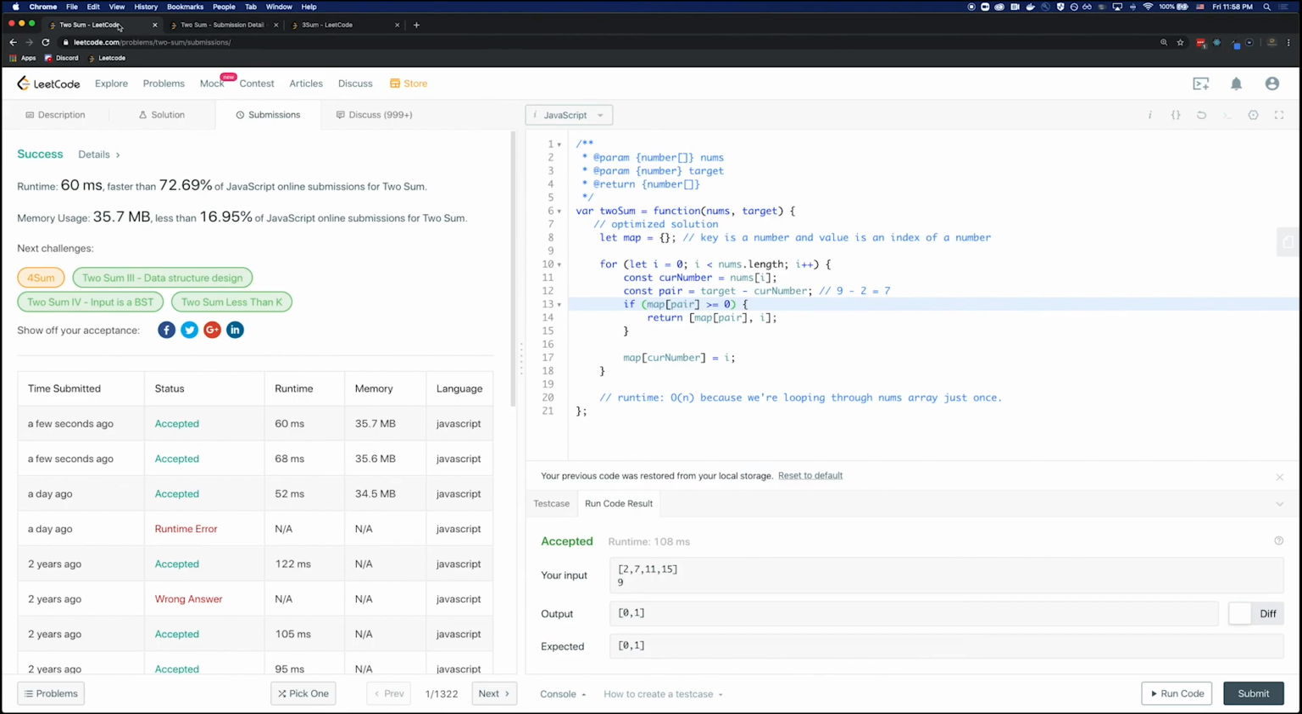Using what we learned from solving the two-sum problem, we can apply that to solve the three-sum problem, which is a little bit more complex but has the same idea. So let's get into solving the three-sum problem.